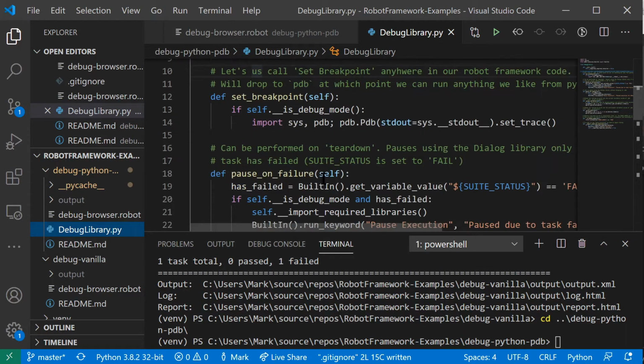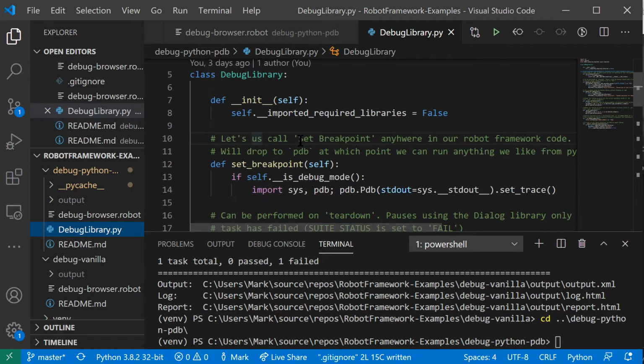Now, the important thing here is set breakpoint is the more interesting piece of this. Set breakpoint happens if you call the keyword set breakpoint. It actually tests again, are we in debug mode? If we're in debug mode, then we set the trace with PDB, and that will drop us out to PDB and allow us to basically inspect what we want to inspect.